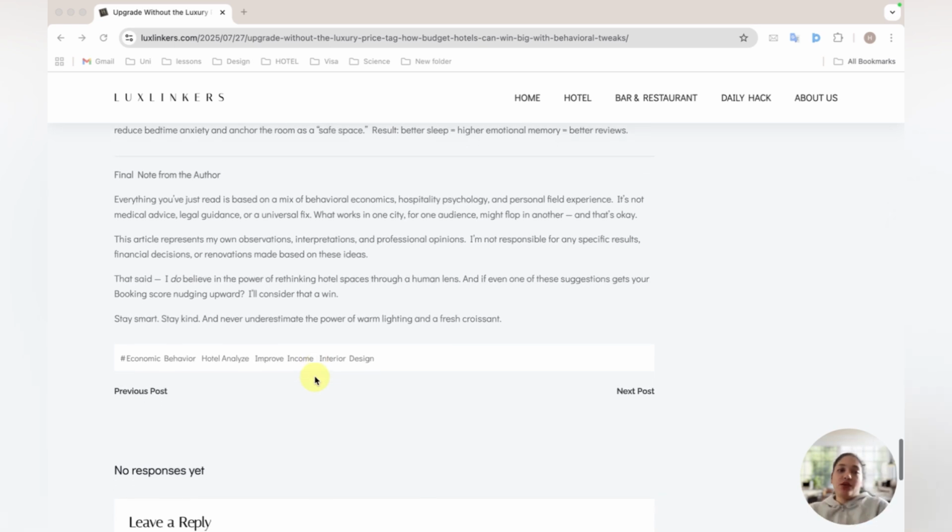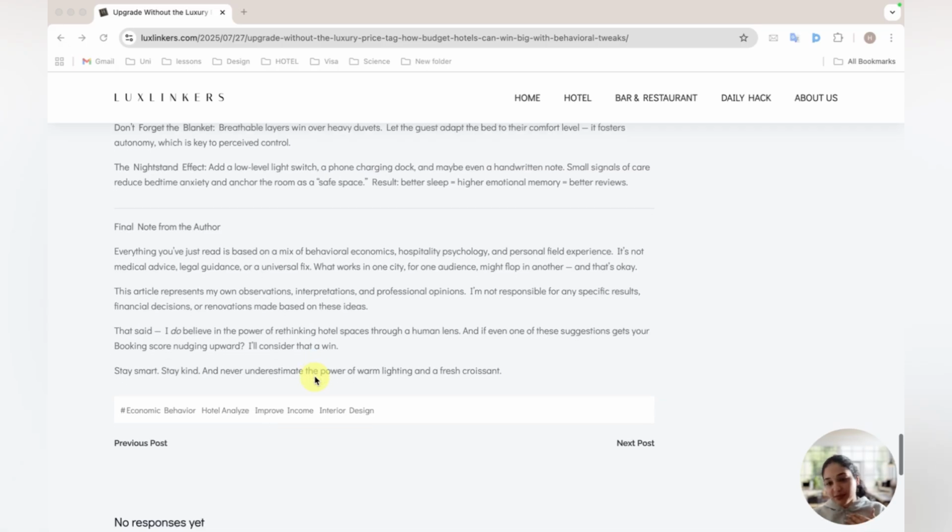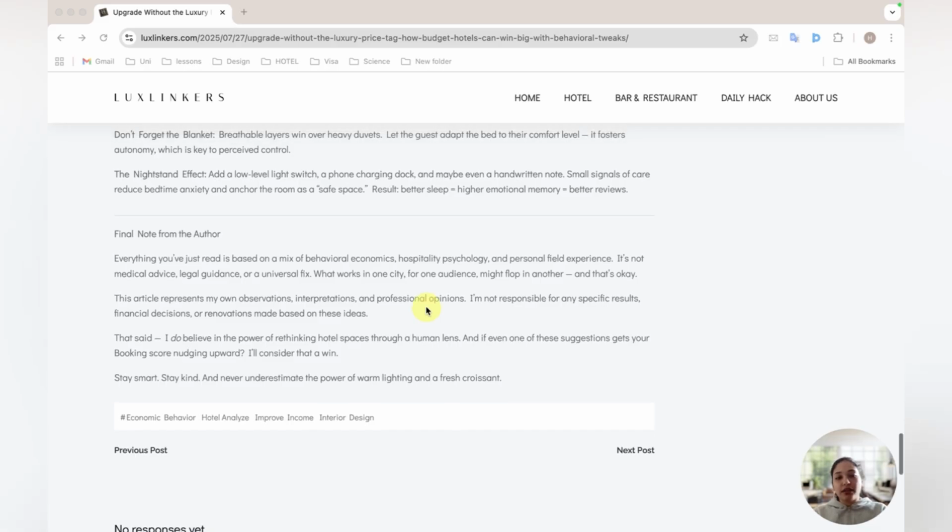And a final note, everything I told you is my opinion. You can not accept it. You can accept it and see how much your hotel score can be raised, and it is what it is.